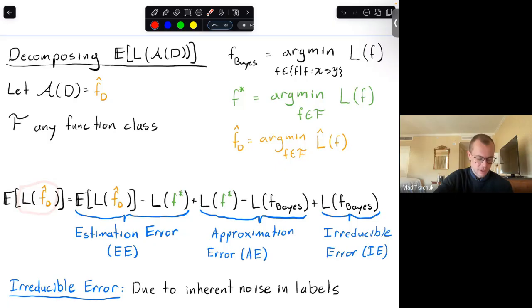This first one is called the estimation error. This is how close is our predictor that the learner outputs to the best in class, the best in the function class. And then there was the error of what's the best in the function class relative to the best possible. And then there was, what is the best you can do in this problem if you had no restrictions on the function class and you were using no data, like you just knew the true distribution and everything. And that's called the irreducible error.